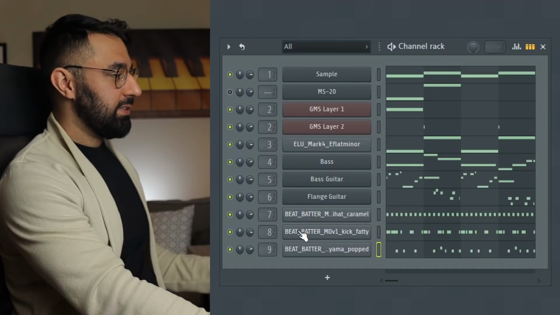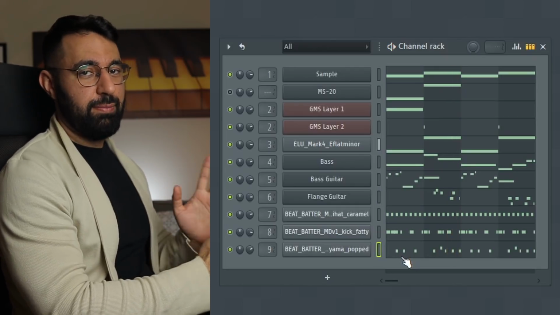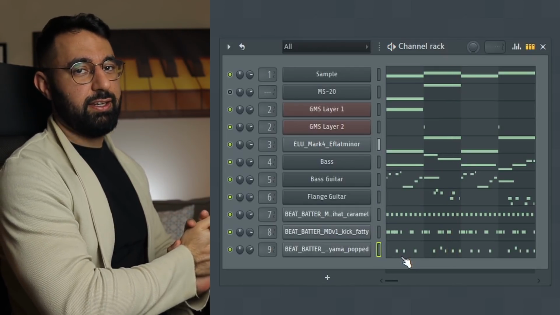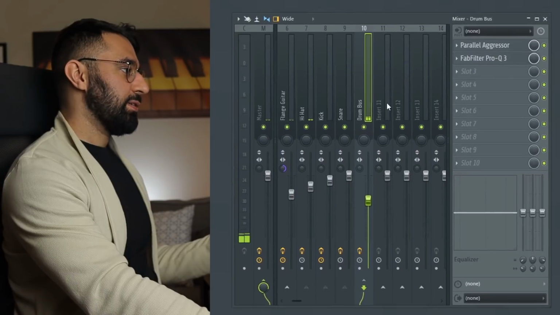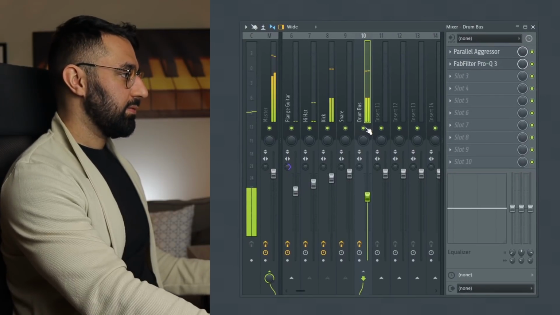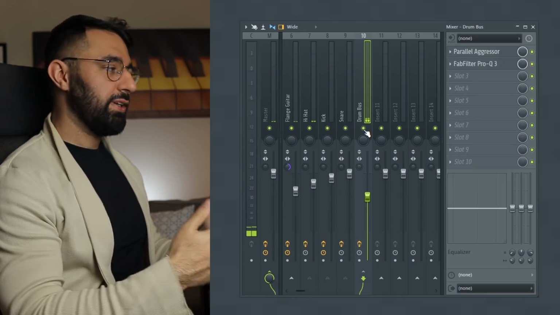Next up we have the kick and the snare here. More Beat Batter sounds, so again, shout out to them. They do awesome work, so I'll leave a link to their drum kits in the description box below as well. One thing to point out here, once again, I did use some parallel compression. And here I just use the exact same technique that I showed you in my last Overexplained video.